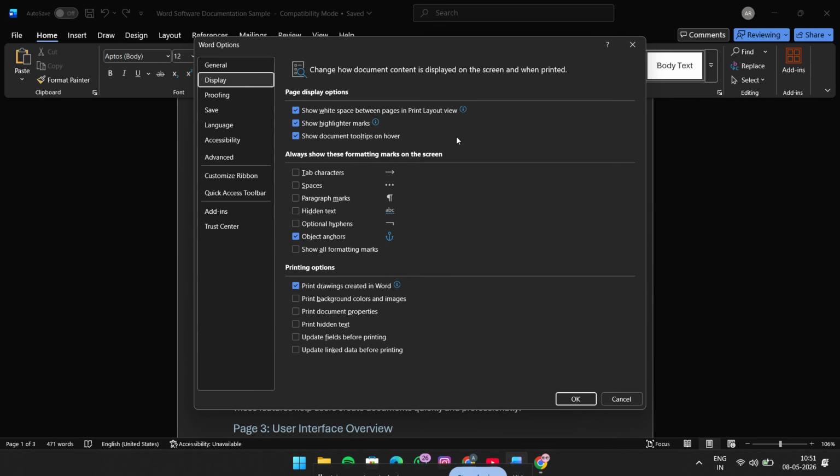Now scroll down until you find the Printing Options area. Inside Printing Options, look for the checkbox labeled Print Hidden Text. This is the key setting that tells Word to include hidden text when you send a document to your printer. Click the box to turn it on. If the box is checked, Word will print hidden text along with the rest of your document.